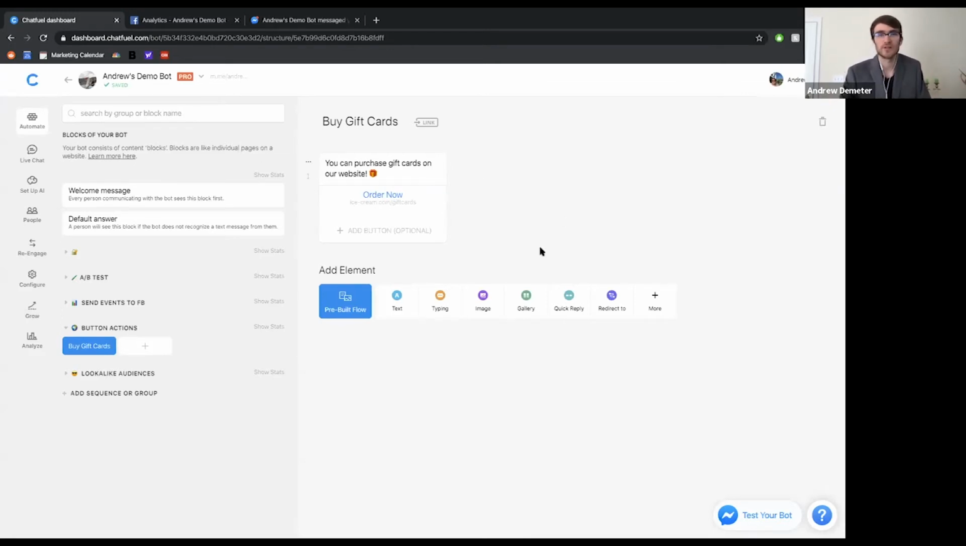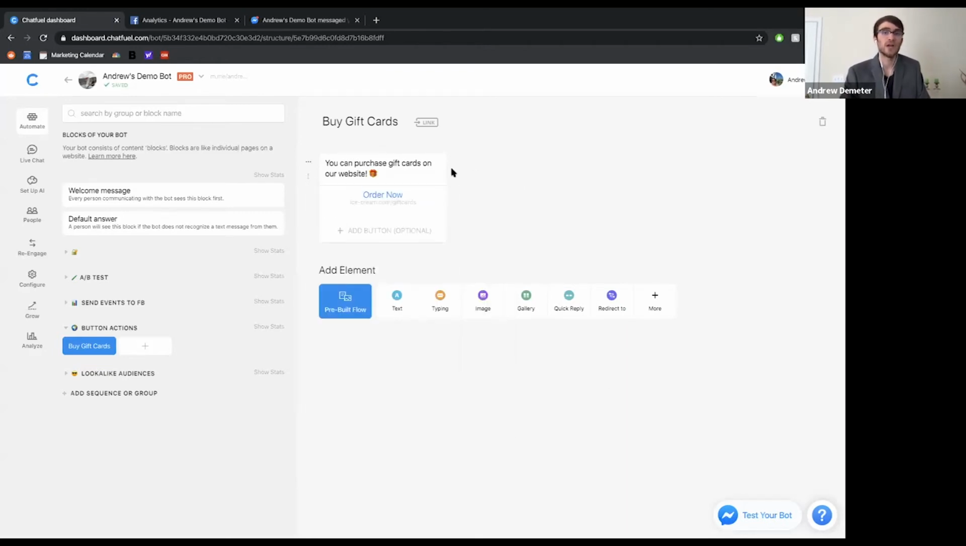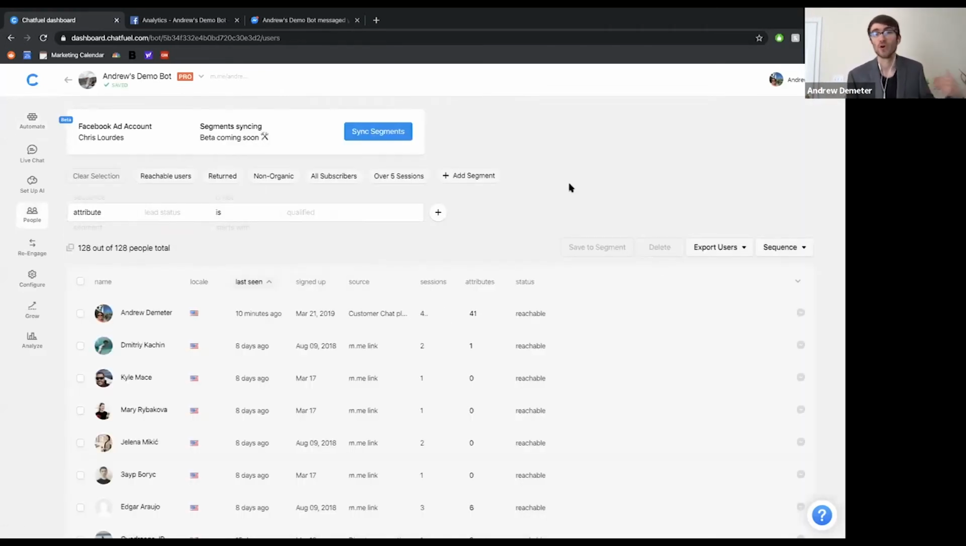Here I've created a very simple text card with a button that says order now for gift cards. We're redirecting people to whatever the ice cream website is where people can buy the gift cards. Here, the goal isn't to track the full conversion and see if they actually completed the purchase on the website. It's just tracking: did they click this link? So I've created an attribute called clicked gift cards is true. Now, for any number of people who go there, I have a way of tracking them in the people tab to create my own audience or re-engage them.